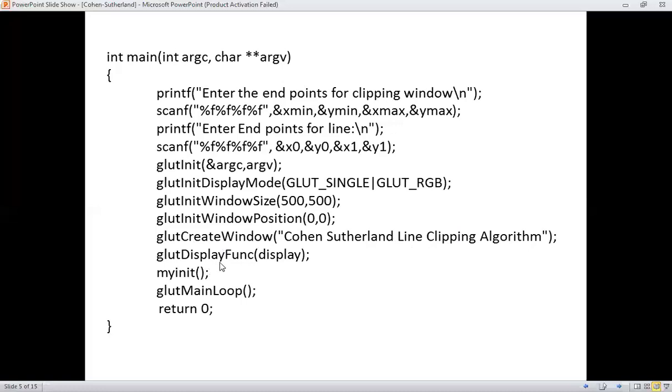Next one, we are going to use a callback function called glutDisplayFunc. In that, we are going to use the display function. We will see what the display function is. Next one, we are going to use the myInit function. It is a user defined function. In that, we are going to initialize some of the commands. So normally we are going to initialize the viewing parameters.